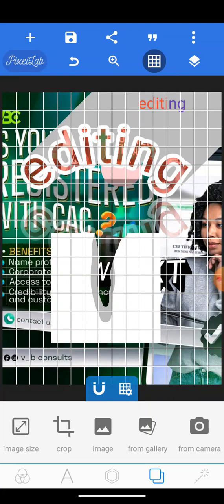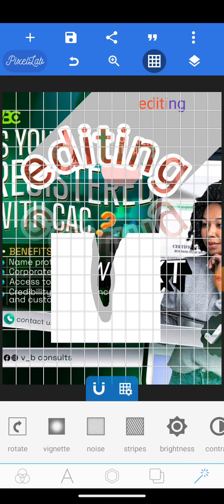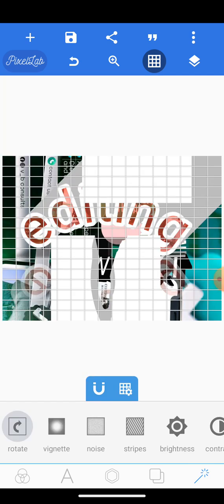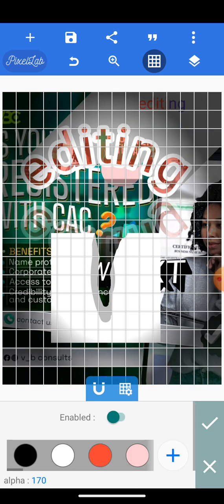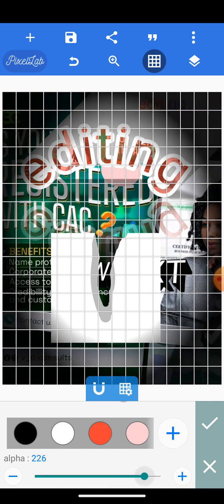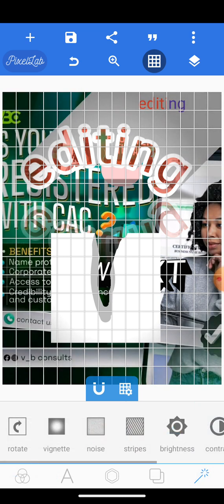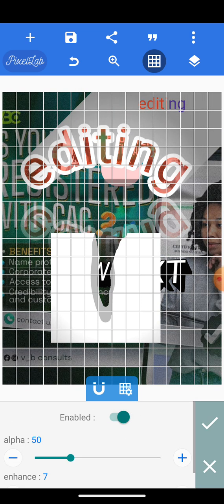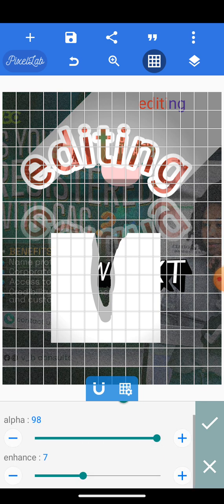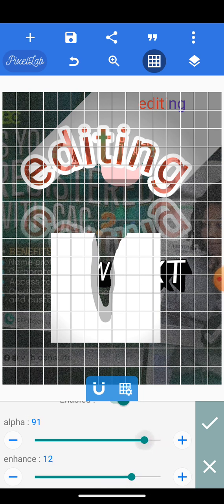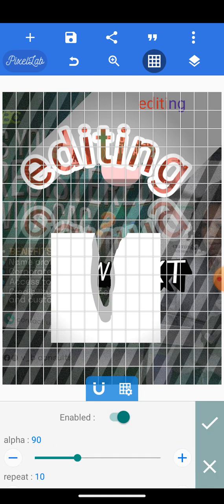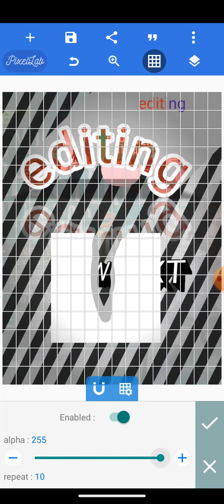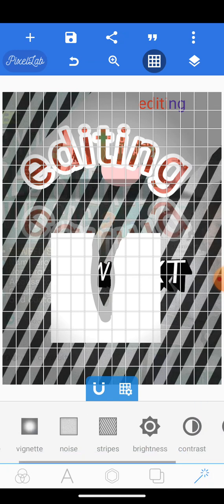So we're coming to the last icon here, which is this. Click on it. You can rotate your design. You can add vignettes to your design. Look, just like darken it and stuff like that. You can add noise to your design. You see, noise has been added to the design. You can add stripes to your design. You see, stripes have been added. White and black stripes have been added.